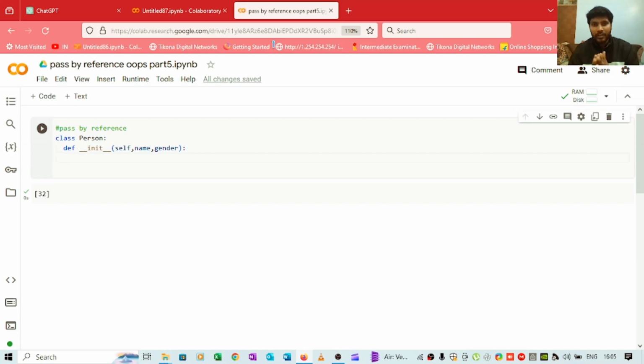and then we will be creating our variables, and we already know that whatever variables we are creating inside the class, they have to be created inside the constructor only. So we'll create the variables here. We are going to create only two variables. So you have to use self.name equals name, and the other one is self.gender equals gender.